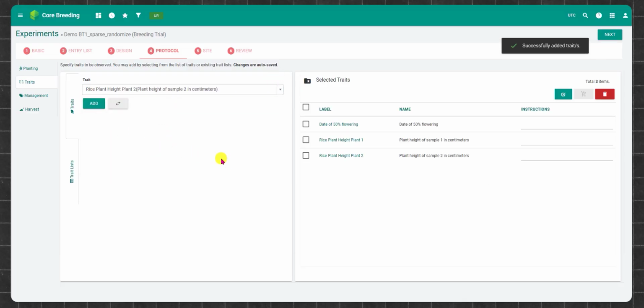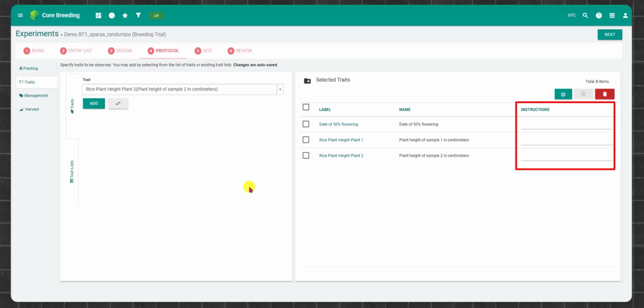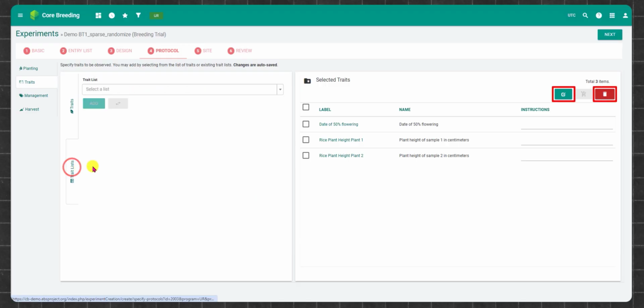We can specify any instructions we have when collecting data for each trait. The toolbar also houses other tools that can be used to manage the added traits, such as delete and replace. Another option is to use the Trait List subtab if we have an existing trait list we can use.